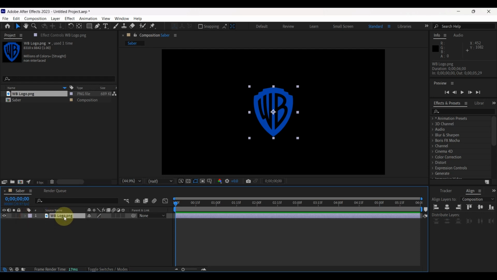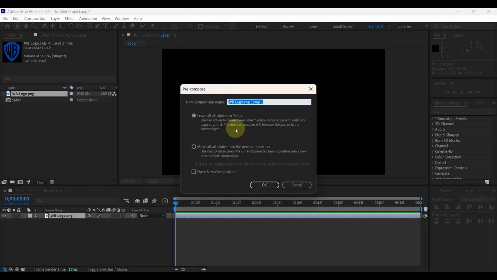Here, right-click in layer, and select Pre-Compose. Change name to logo. And don't forget to tick this, move all attributes into the new composition.